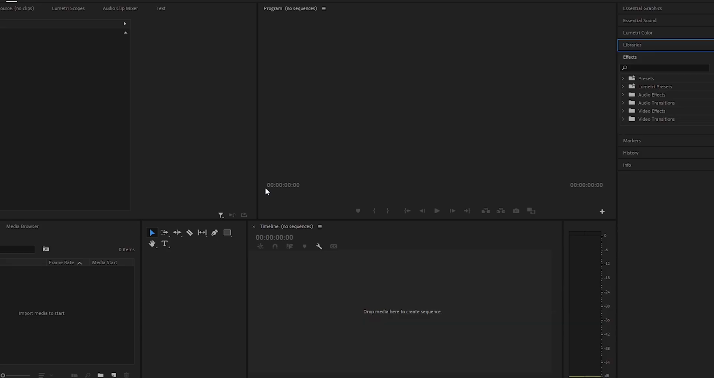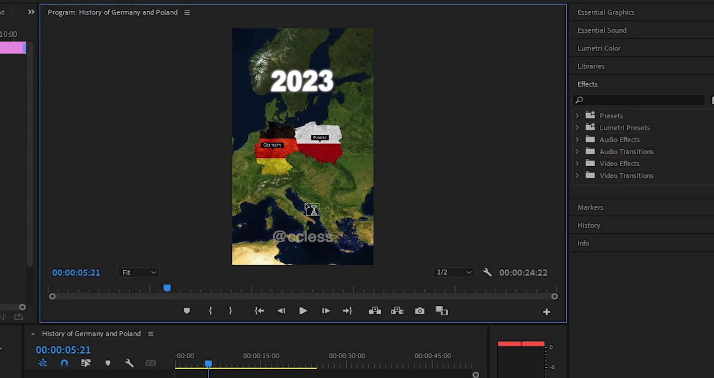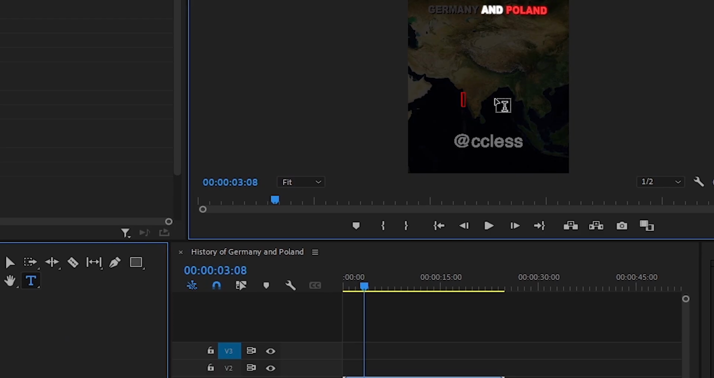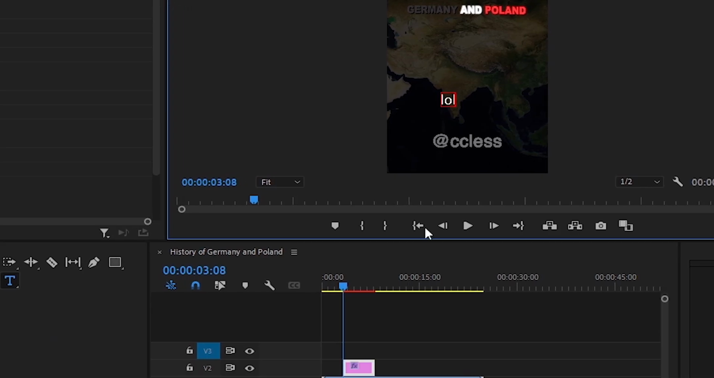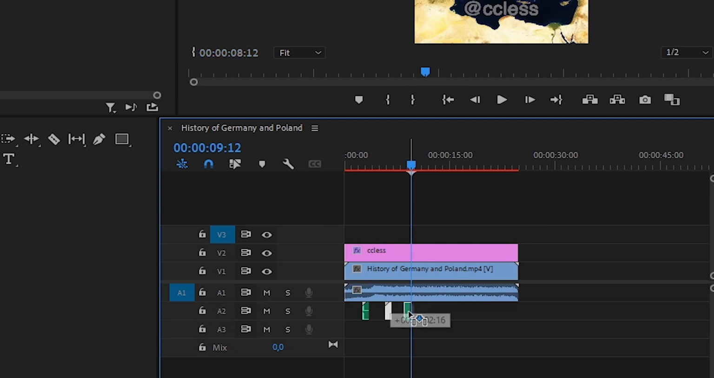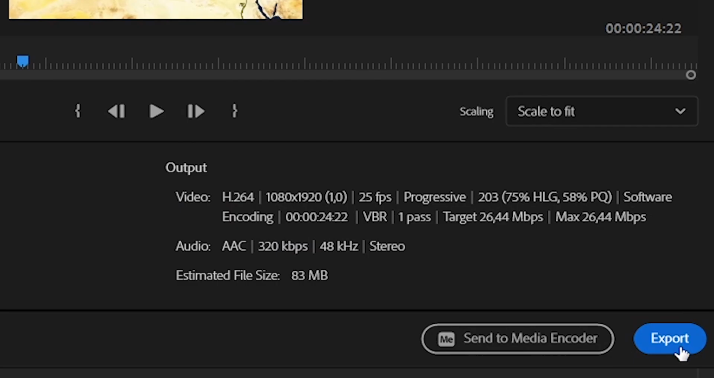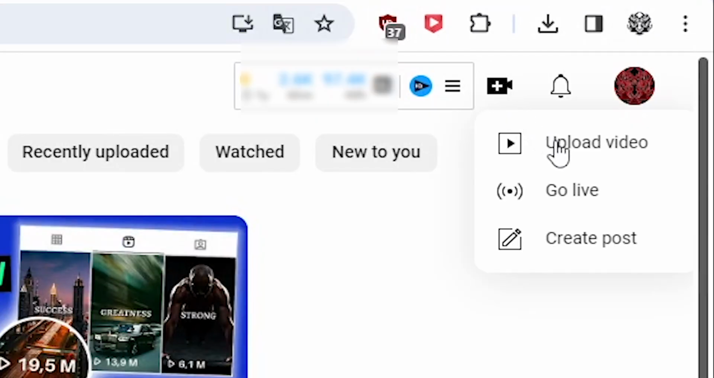Now, once you're in your editor, I recommend you add a watermark so people can't steal your video. You can also add subtitles if you have vocals in your video. I would also add some sound effects before exporting the video. Once you have your video exported, you can upload it on YouTube or TikTok if you want.